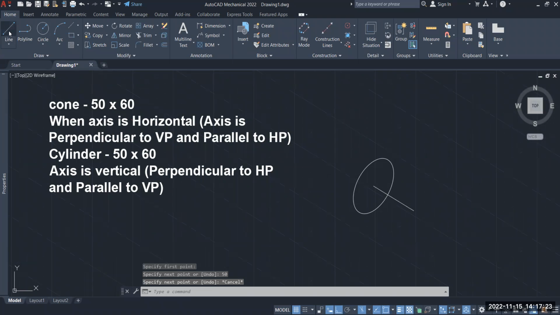What I need to do next? I need to draw two extreme lines from here to, sorry, you just switch on ortho mode. So this one, this one also, please make it tangent to this so that here.